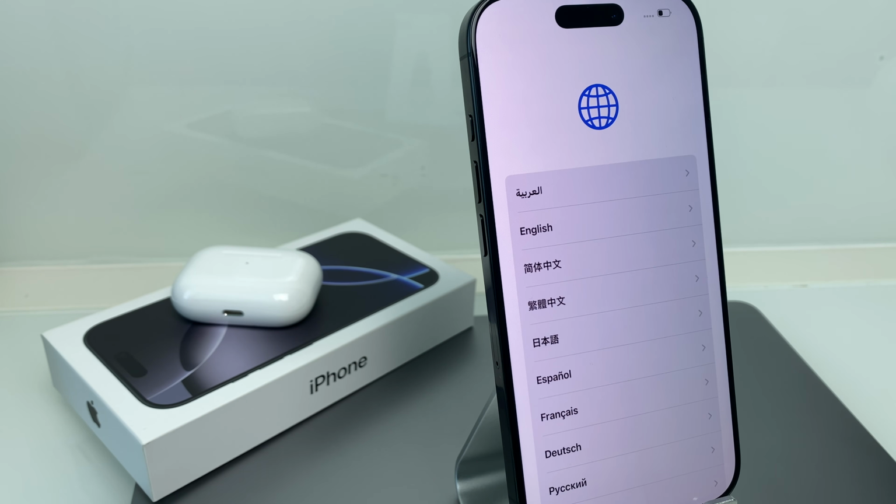Hey there, in this video I'll show you how to set up your iPhone 16 Pro and get you to the homepage as quickly as possible. And keep watching as I'll share some essential tips and tricks to get the most out of your iPhone 16 Pro. So let's get started.